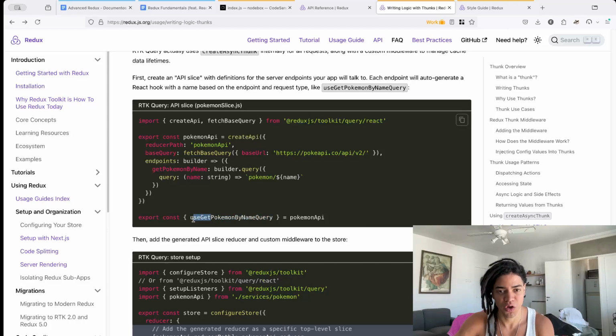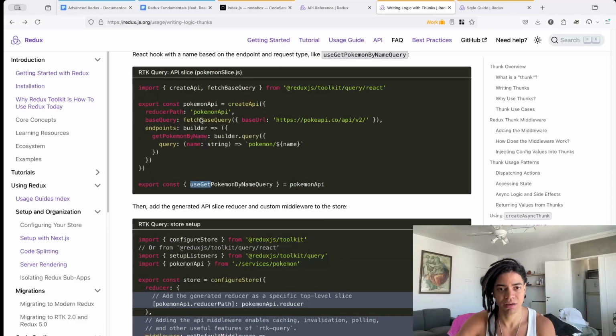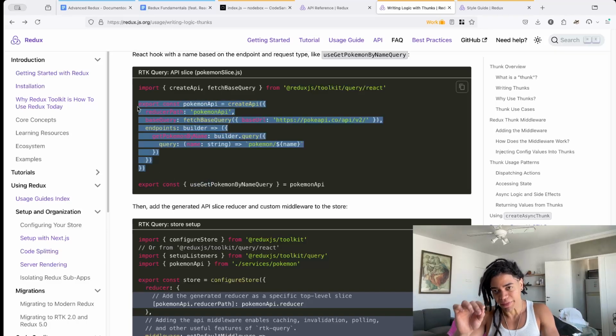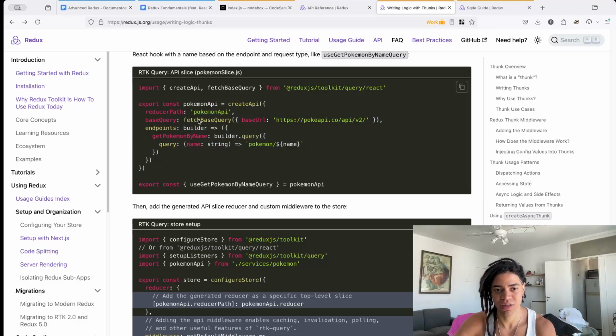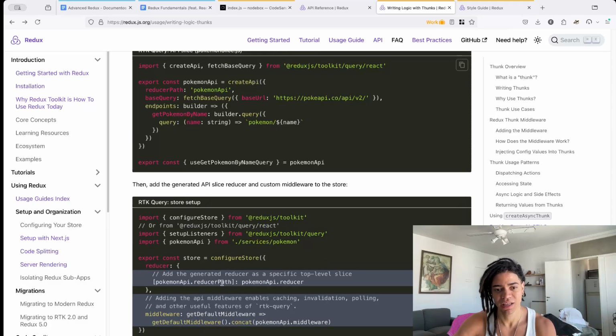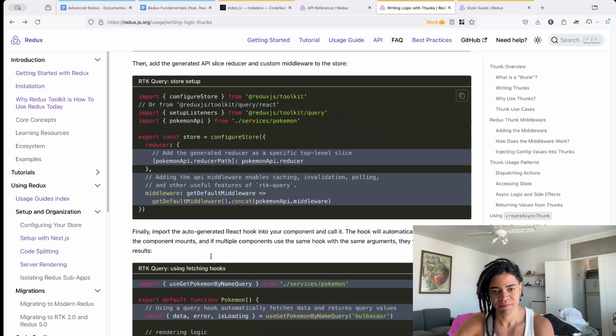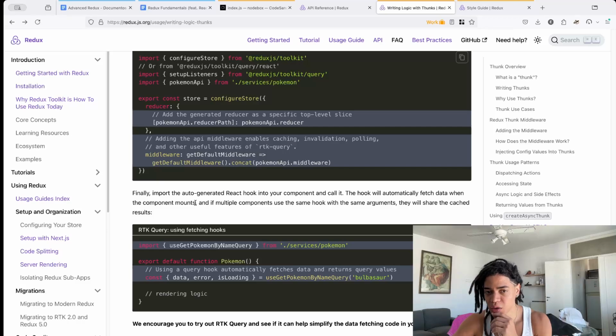It creates hooks behind the scenes for that. So then you say, hey, the reducerPath, okay, for the update logic for these async operations, which is pokemonApi.reducerPath, and add a middleware to handle cache validation, invalidation, polling, and other useful features of RTK Query. Interesting.